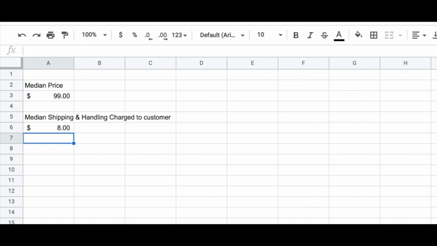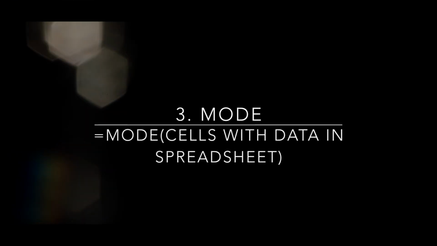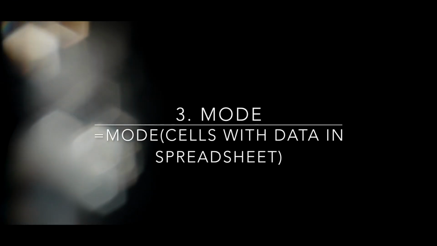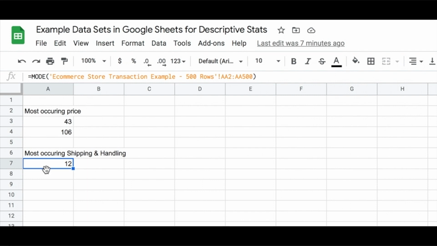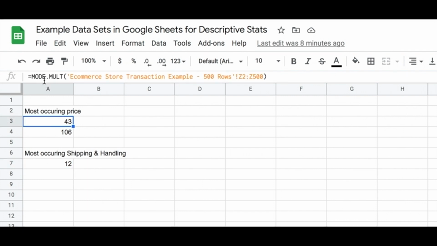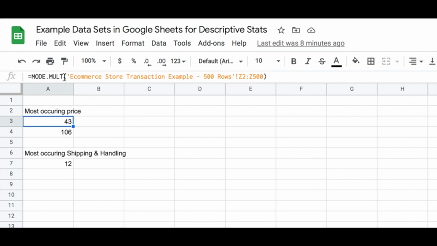And there we go. The third statistic is the mode, or the most occurring value. For the mode, you can do the regular formula as shown here, which just calculates one mode, or you can slightly modify the formula to look for mode multi, and then it shows you that there are actually 2 most occurring price values.